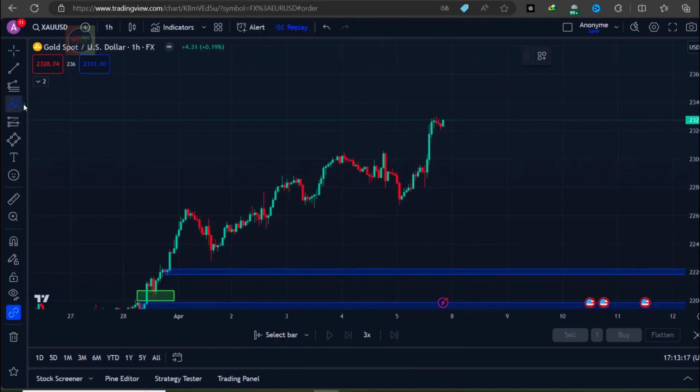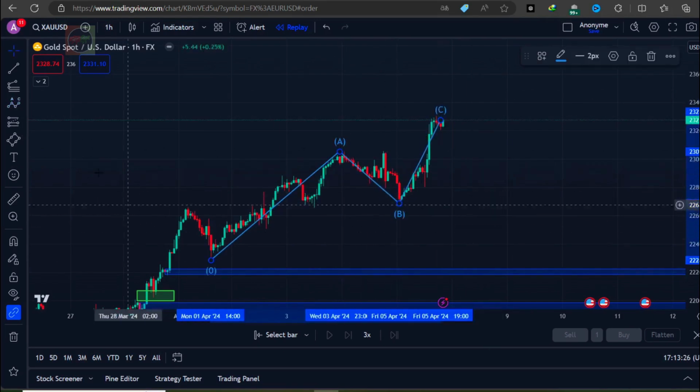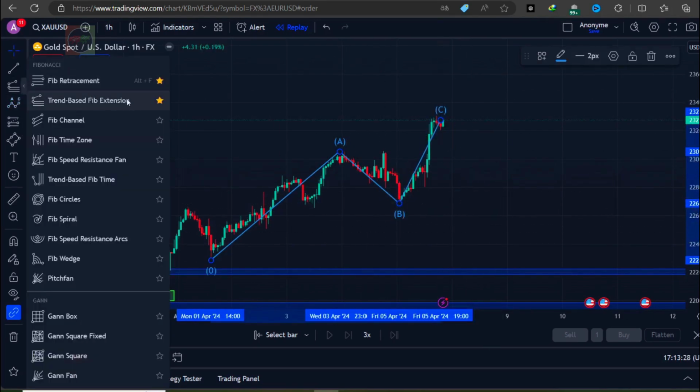For corrective Elliott waves, they help us determine the points we'll draw from. To draw our resulting Fibonacci extension tool, we will go through this when we delve deeper into the upcoming episodes of the strategy.